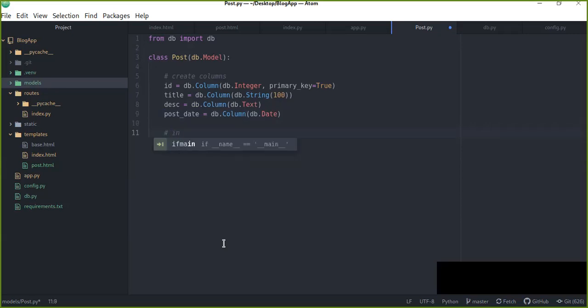Now instantiate the object: def __init__, create self. This is Python. If you know Python well, it is so simple. Give title, description, post date, and assign self to each, where self is the object that is automatically assigned when you instantiate that object.